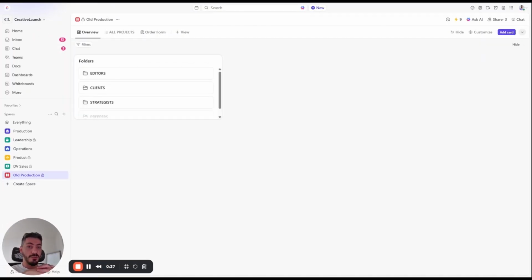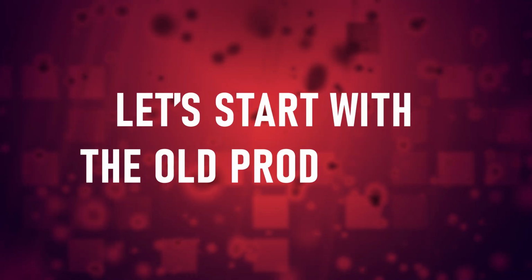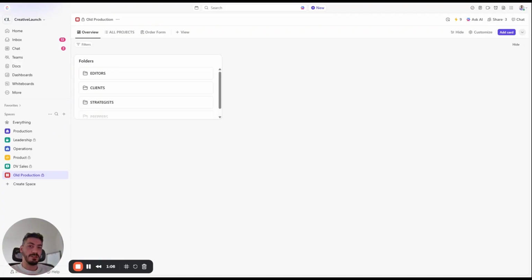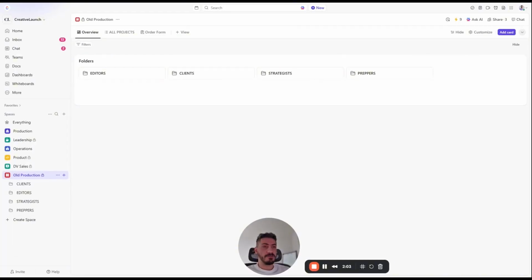As I mentioned, I'm going to show you now how our production used to work before we started implementing the new system, and what we transitioned to. Let's start with the old production. I will show you what we had in place, why it didn't work, and why that system was not scalable. Let's start with the obvious, the structure of the space itself.